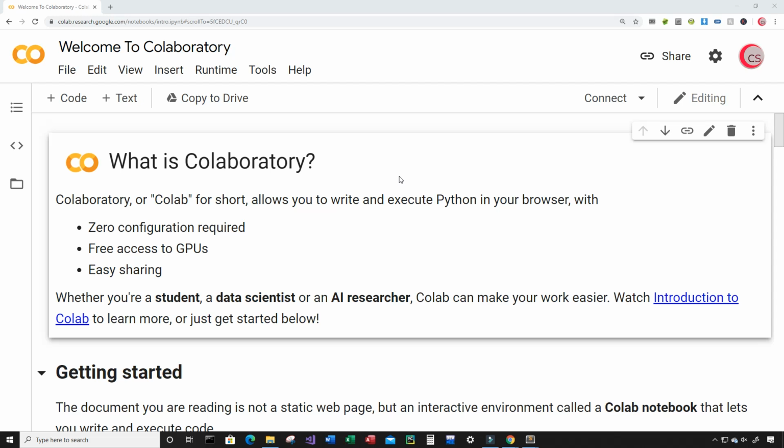Hello everyone and welcome to this video on the Python programming language. So in this video I'm going to show you how to use the relative strength index or RSI and Python to determine if a stock is being overbought or oversold.